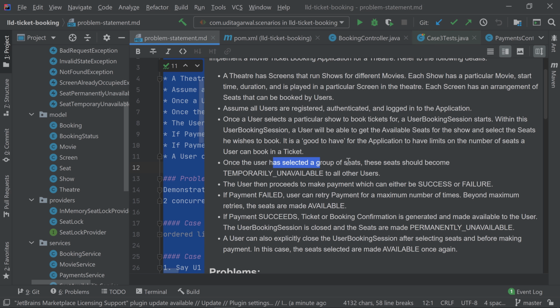Once the user has selected a group of seats, those seats will become temporarily unavailable. They are not permanently unavailable, because the user can not continue with his booking. I should not say cancel, because there is no cancellation of booking, but the user can start the booking and not complete the payment. If the user has not completed the payment, then the seats are not completely booked. So during the time when the seats have been picked by the user and are not booked, we are blocking the seats only temporarily. We are not permanently blocking the seats.